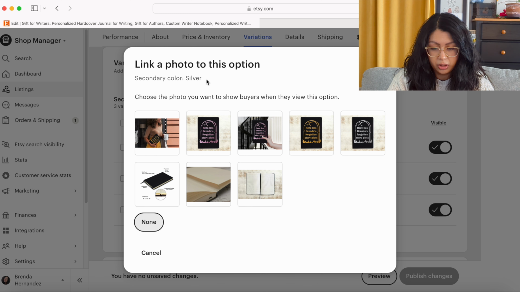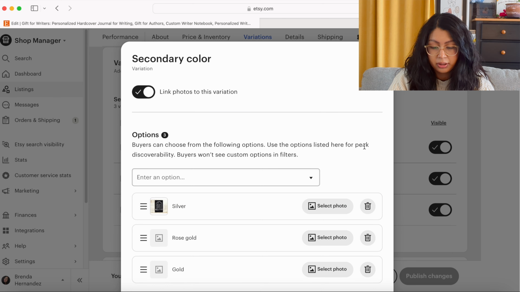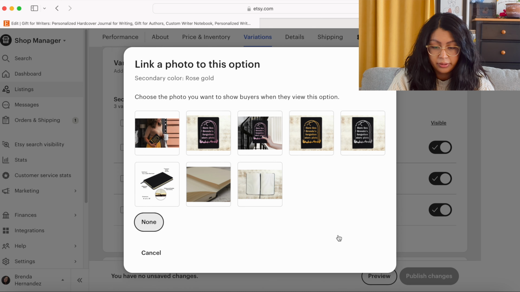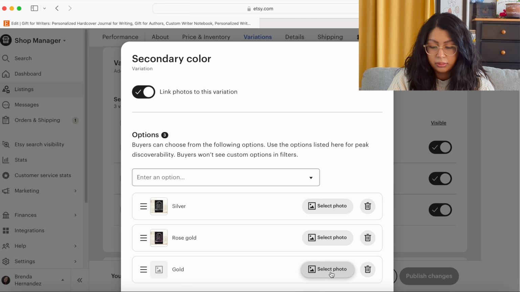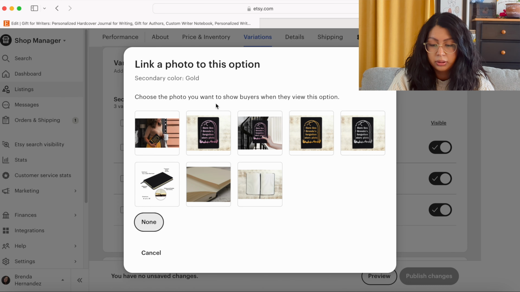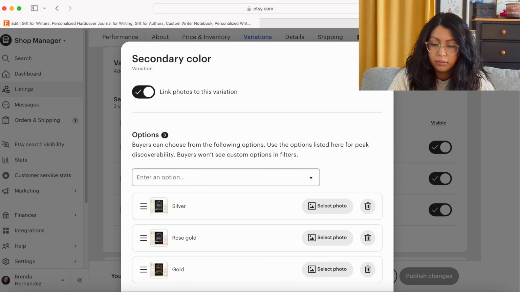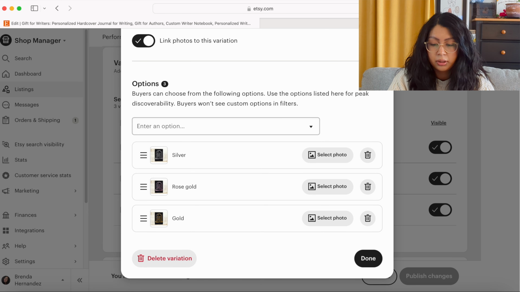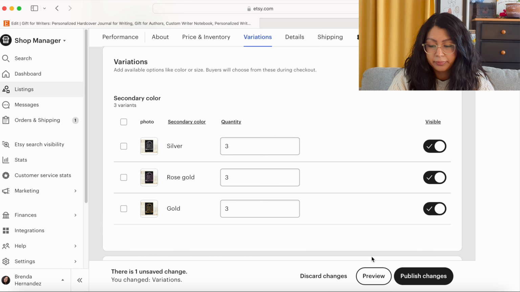And it's actually helpful that it includes it up here too, just in case you forgot. So we're looking for silver, and this would be the silver one. Okay, and then you just have to go through each one. So again, up here, rose gold, gold. Okay, and there we go. You applied the photo that corresponds to the variation. And we're just going to click done, then apply. Okay, and I guess we can publish changes.